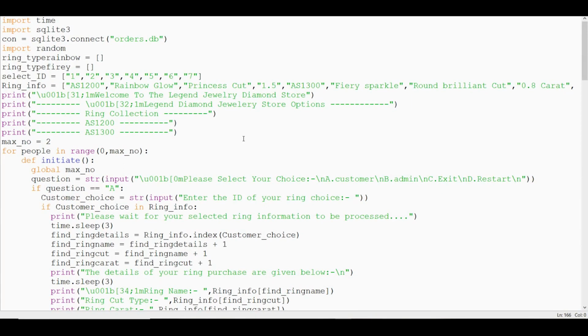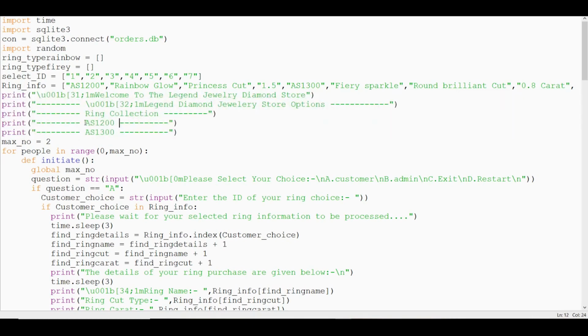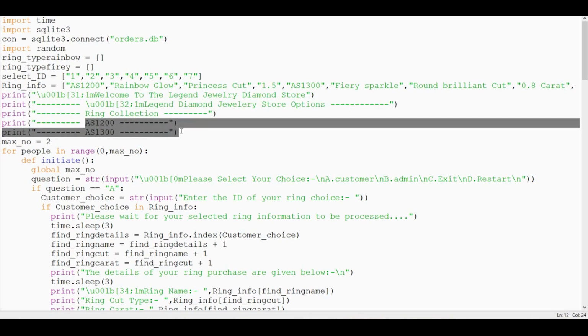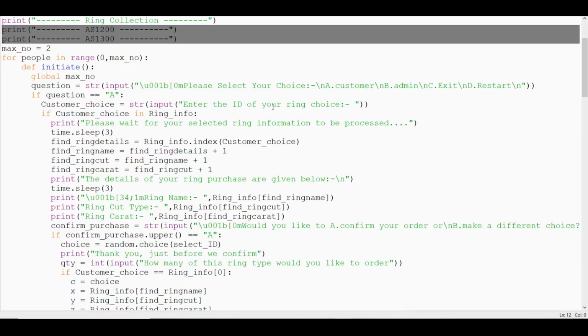So the first thing you need to do is, when you open up your program, ideally your program would start with a welcome. So how my program works is it starts with a welcome message. And like I mentioned in the class, I have assigned 2 unique identification IDs for both rings that the store is launching, which is the Rainbow Glow and the Fiery Sparkle.